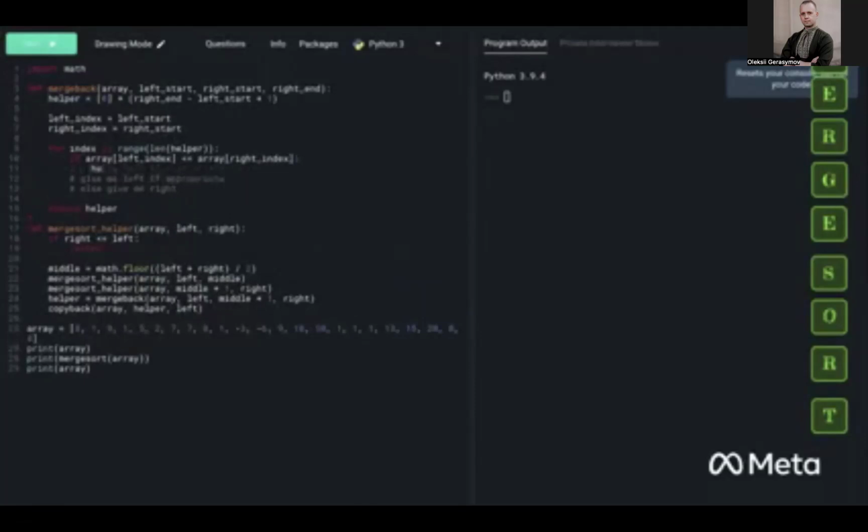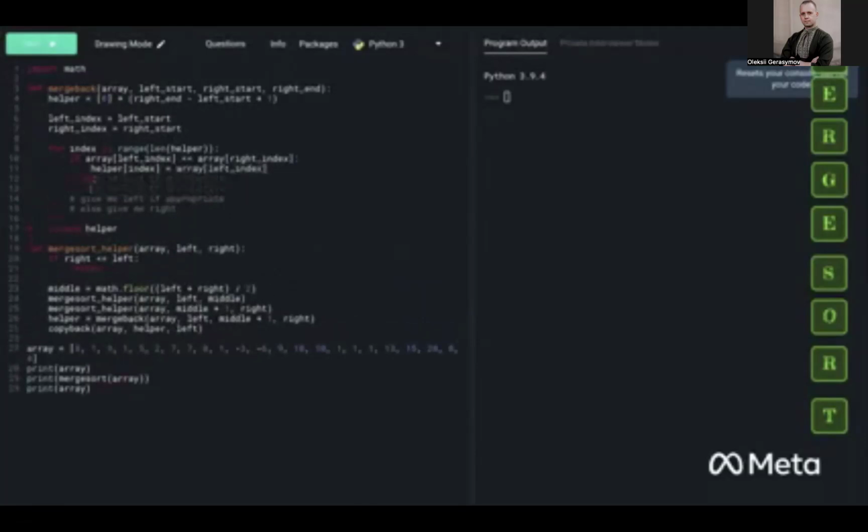And how do I copy? Of course, I just do helper of index equals array of left index. Else, helper of index equals array of right index, I want to copy over the right side. Okay, so that's the high level idea, but the details, of course, are incredibly, incredibly important.